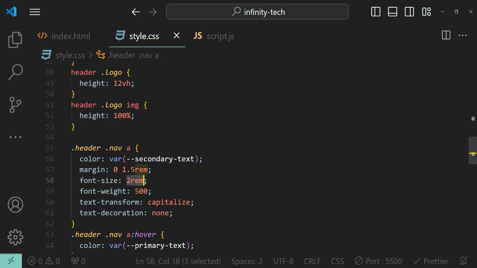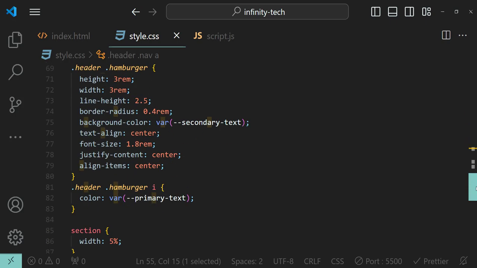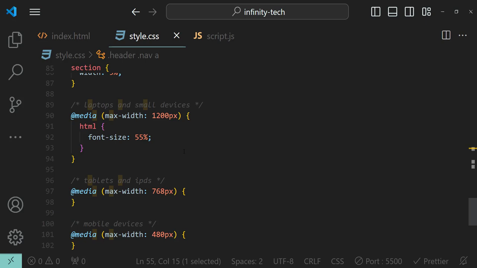Because this rem unit is relative to the root element, that is the HTML element, whatever is the font size of the root element, this font size is adjusted according to that. Now since the root element's font size has been changed, this font size is also changed accordingly. That means we don't have to adjust the font size of this anchor element over here, because now 2 rems will be set according to this font size. So let's say this 55% means 8 pixels, so now 2 rems will be 16 pixels instead of 20 pixels. So this is the benefit of defining font size in rem units, because then we don't have to manually change the font size when we view our page on smaller devices.